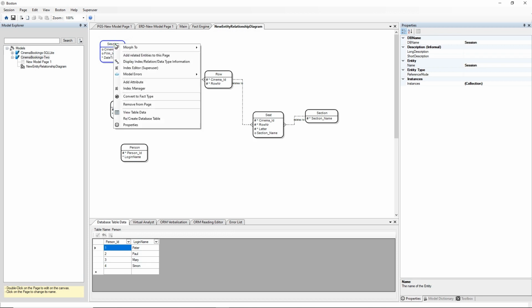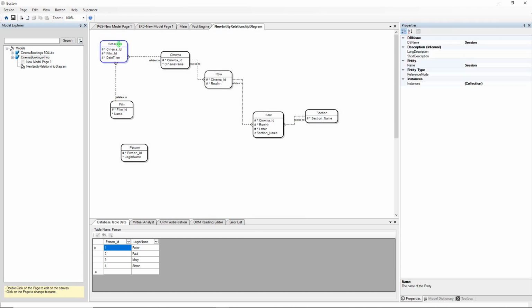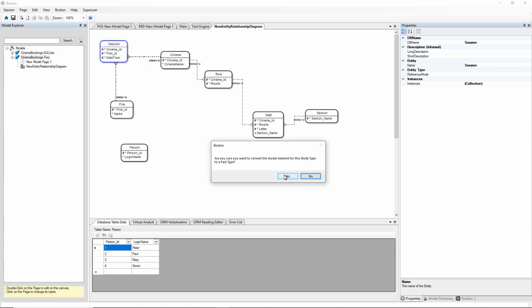Now we'll set up the primary key index across Cinema ID, Film ID and date time. I'm going to apply that, and we're going to do something special here. We're going to click on session, and we're going to say convert to a fact type. Now that's going to, at the object role model level, convert that ostensible entity type to a fact type, and we'll see the reasons why in a second.